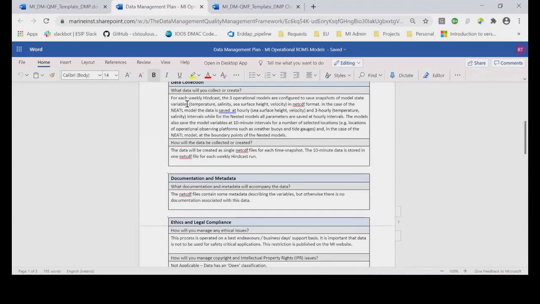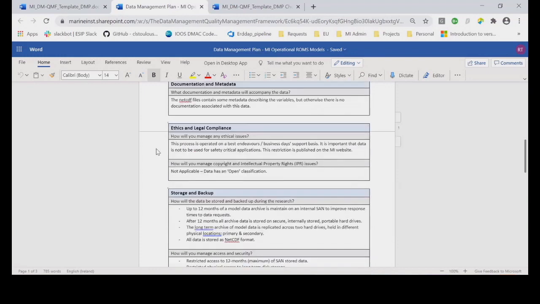Then it details what data you are going to collect or create, and how that data will be collected or created. In this case, it's a model rather than actual physical samples that have been analysed in a lab, and so you might link out to other documents around the protocols for sample collection. Then what documentation and metadata need to go with the data. These are created as climate and forecast NetCDF files, which are mostly self-describing.